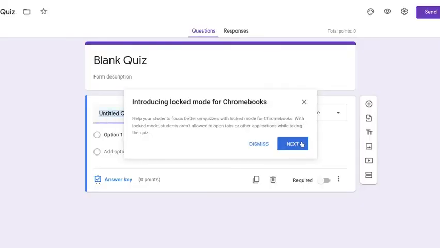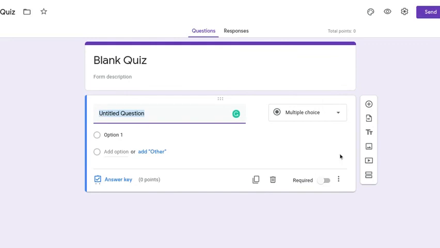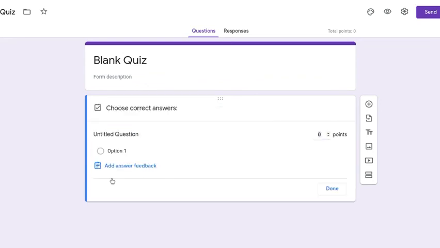So yeah. A few moments later. And this, dismiss. Anyways. And this is how you create a quiz. It's basically the same as creating a form, except you see this thing down here that says answer key. You select the option or multiple options that is correct. And that is how you use Google Forms.